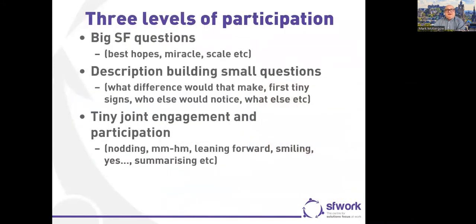So here's our three levels of description building. There's the big SF questions. And if you're on this call, you probably know what they are. These are things like, what are your best hopes? Suppose there was a miracle, what would be the first tiny signs tomorrow that you noticed? On a scale from 1 to 10. These kind of questions. And they usually kick off a chunk of conversation.